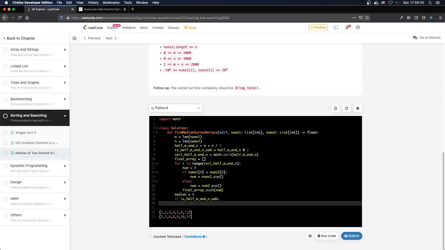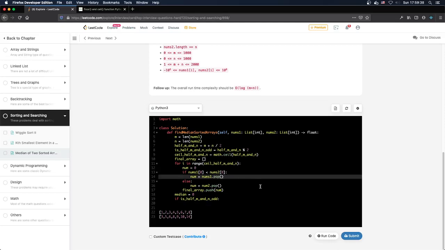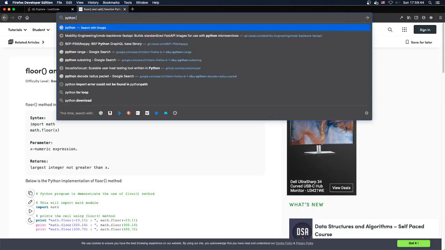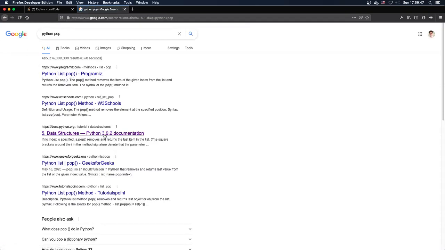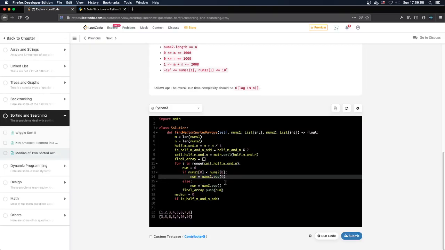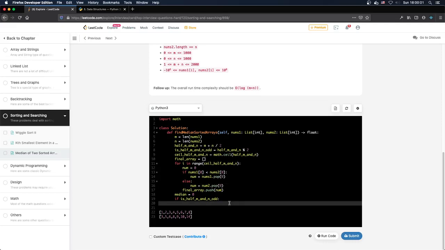So if it's odd, that means I will have to take the last two of the array. Oh, I forget in Python how this works. I think pop is like, you have to give it the index. Okay, it returns the last item if there's no index. So we need to do pop 0. Okay.